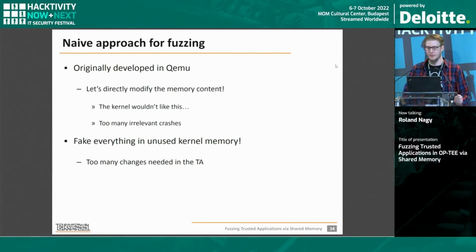Next idea was to fake everything else into another unused region of memory. Like just copy everything and modify the application to read from that. This is feasible, but to do so we would need to change the application a lot. And we would like to avoid that, because the more we modify the application to be testable, the less we actually test the application we want.